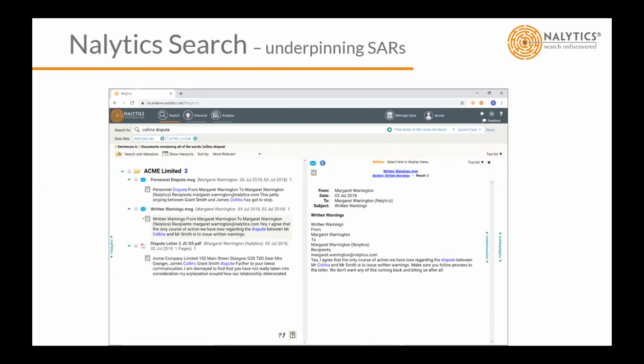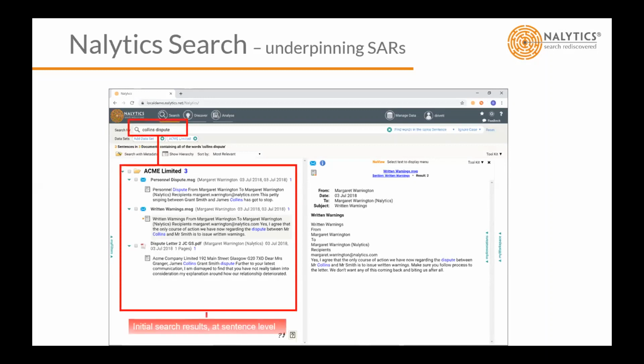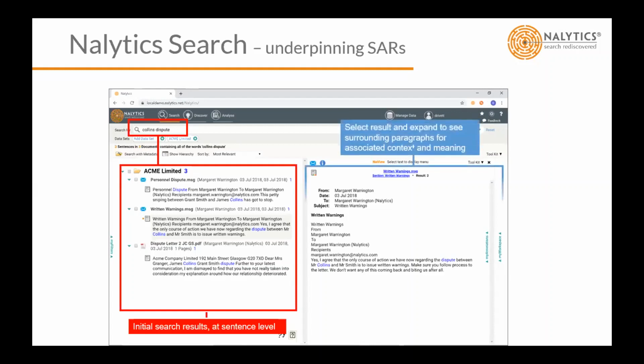So in this example, we've searched for colons and dispute at the sentence level, which is the default that we perform when we do our searches. And we get immediately 3 results that are all within their context, all relevant and all talking about this individual colons and the dispute. We can then select one of those results and then view the wider context or the rest of the document, in this case an email, that sentence came from. So very quickly you can get to the data that you need to get to.